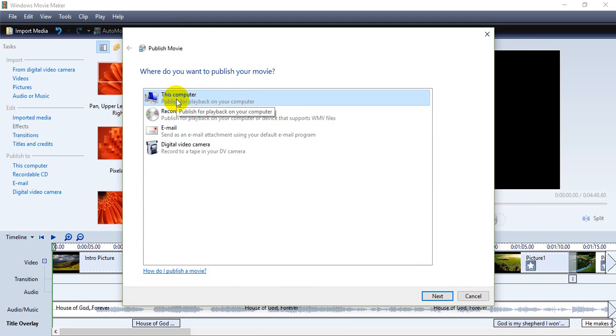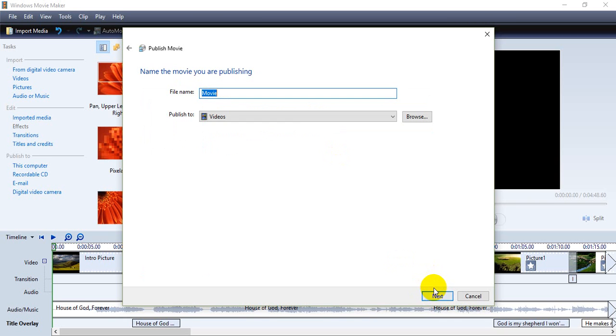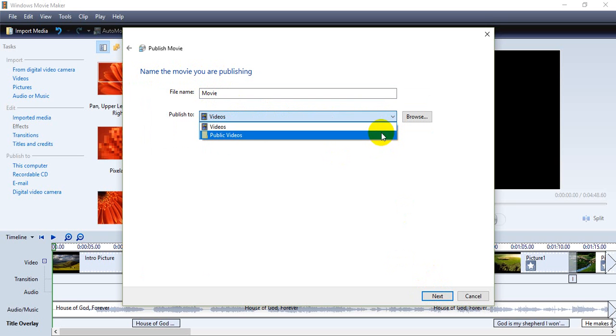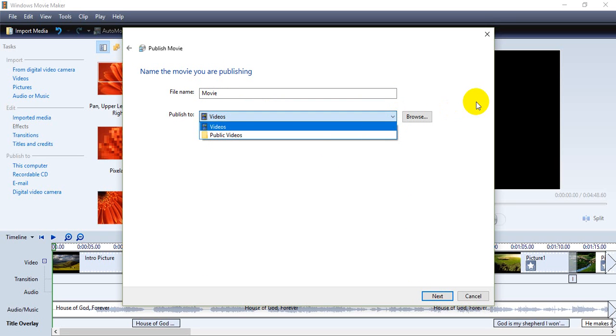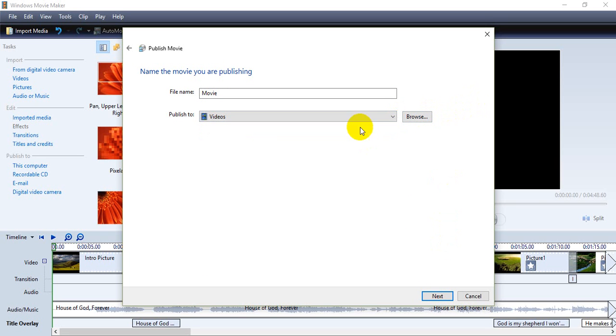Then later you can put it on a flash drive. You can upload it to a website. You can transfer it to somebody through some other means. So I always choose this computer first, then choose next. You'll name the movie that you're publishing, give it a good name, and specify the directory. You need to know where this is going to go, okay? And you can hit browse to do that. Normally, Windows is pretty good about saving things to the videos library.